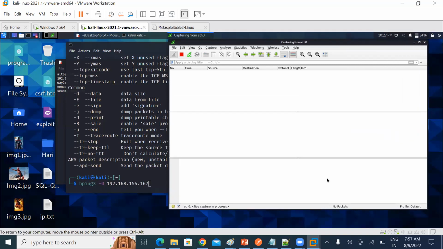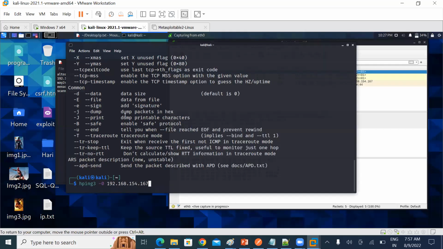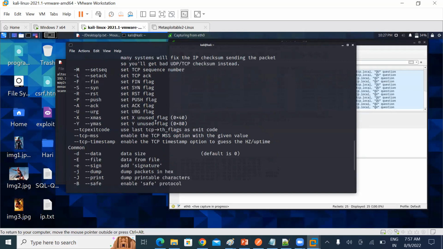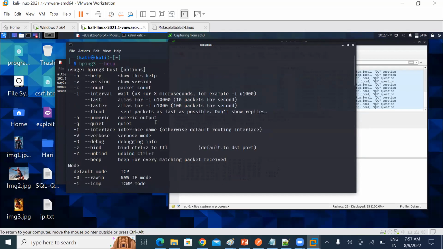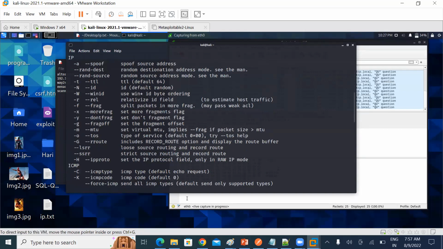I'll try to filter with the IP addresses. 167, no? 167 is there. Enter. How come? Operation not permitted? Can't open raw socket. No, double hyphen 0 is not correct.